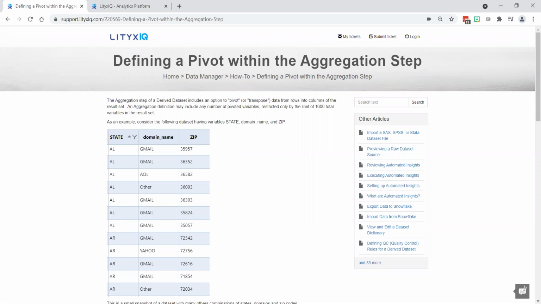I'll be using the same example as the one you'll find on our support site, detailing the use of this new functionality. You can find it at support.lityxiq.com. Under Home, Data Manager, How To, Defining a Pivot within the aggregation step.